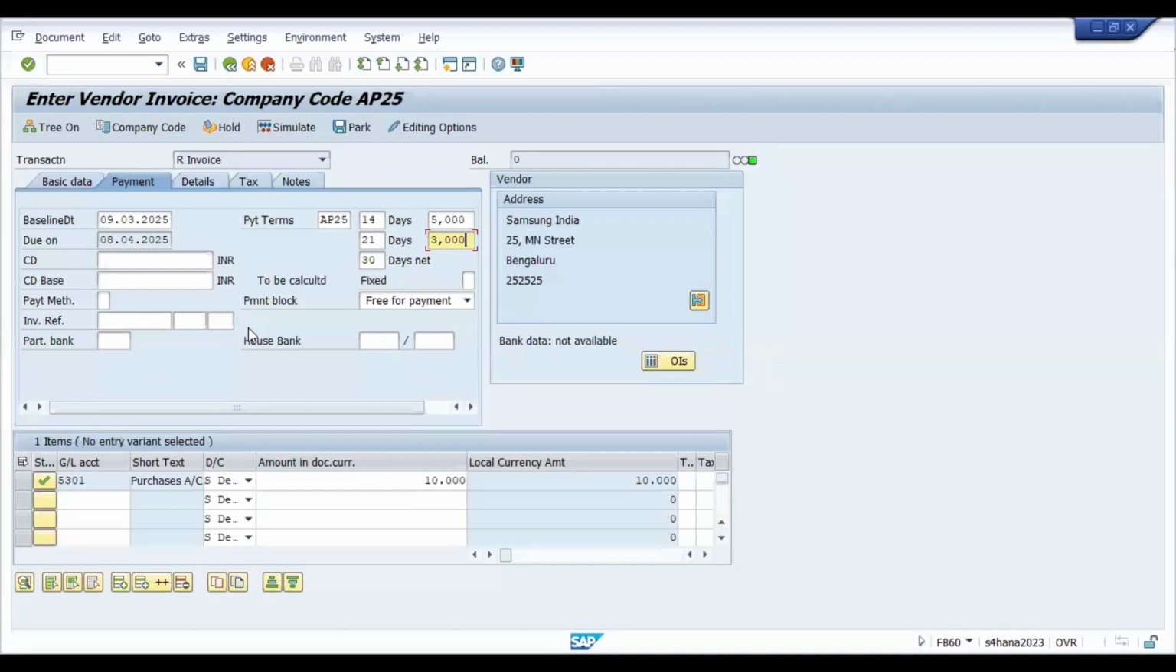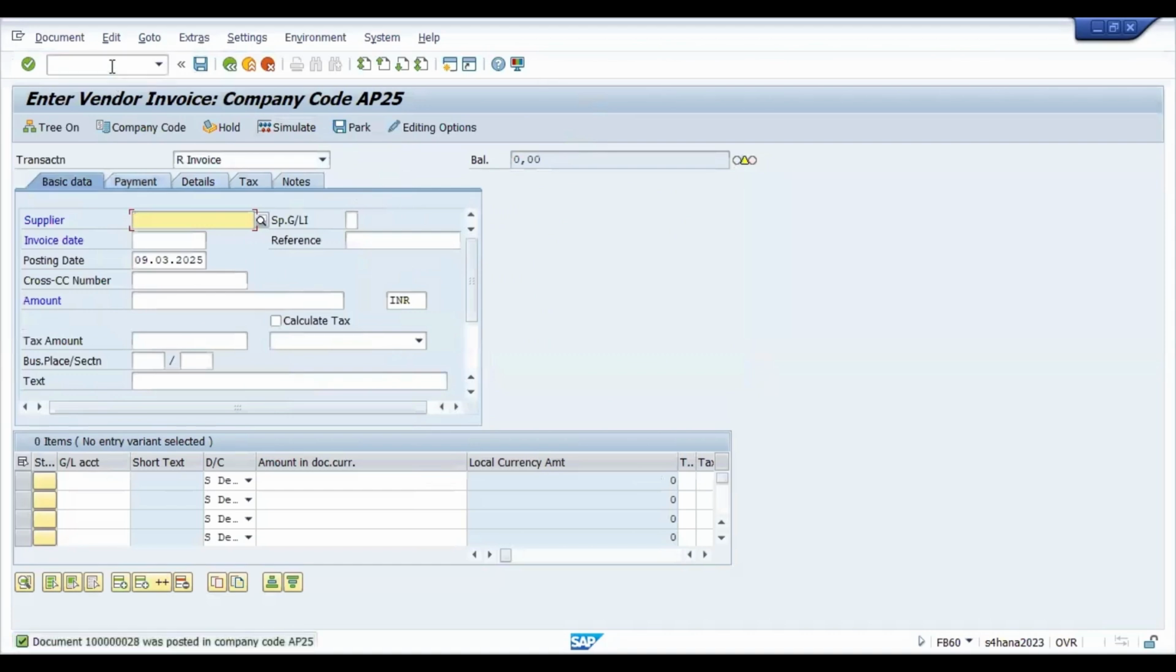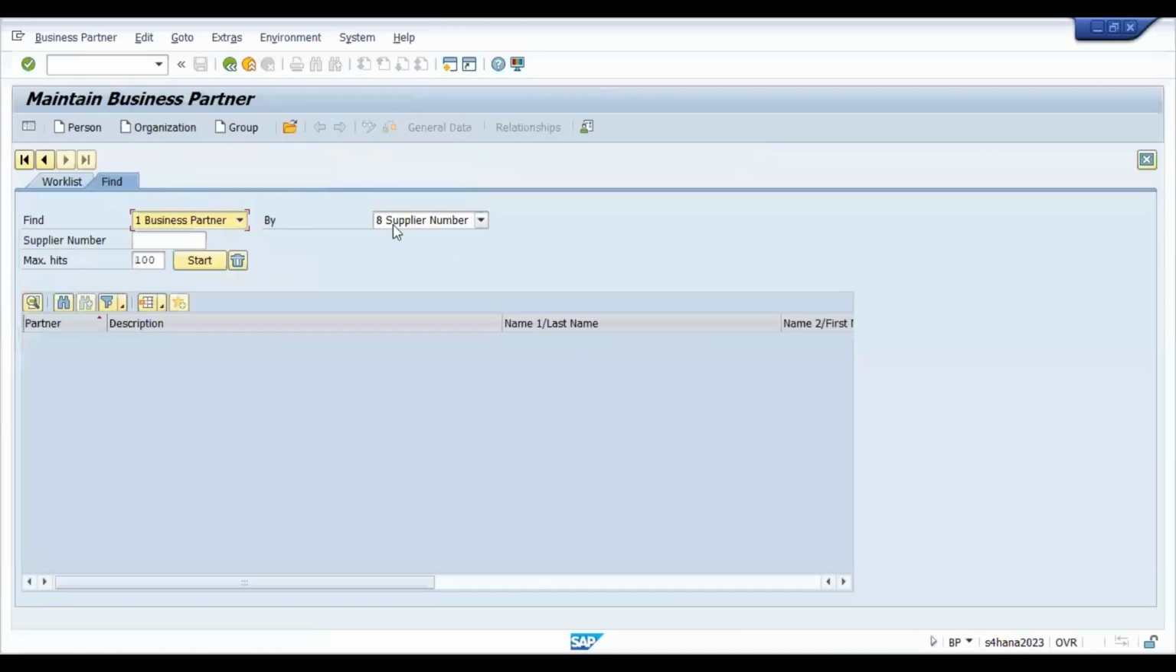And if you want to change this at the invoice level, you can change it. Okay, before posting and even after posting also, you can change the payment terms here. Okay, let me go and post this invoice. Done. In the same way, if you want to assign the payment term for customers, go with again same transaction code BP.